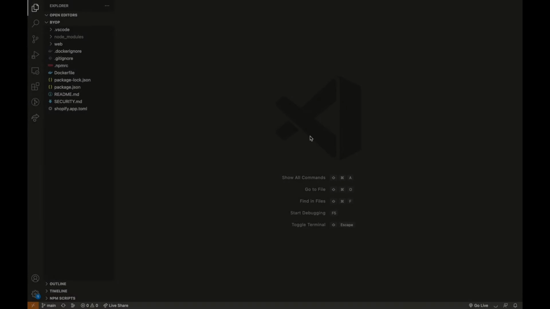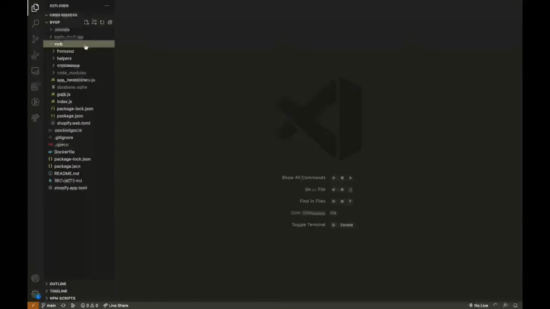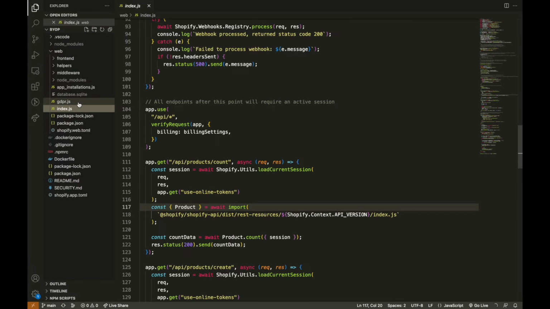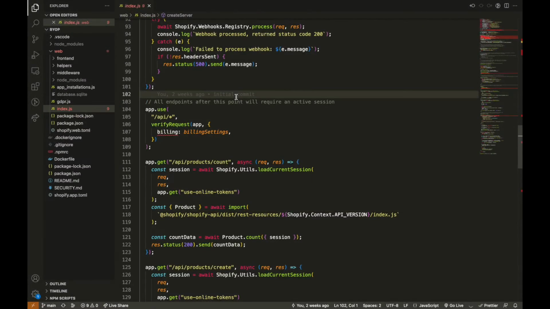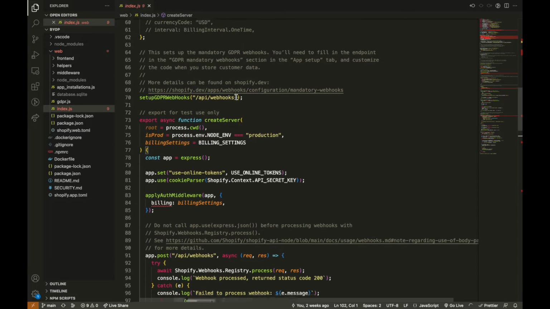Okay, so you're going to want to go into your main server file. In this case, it's index.js under the web folder. It may be different depending on the app template you're using, but if you've been following along with my videos, you should be able to follow exactly what I'm doing here.